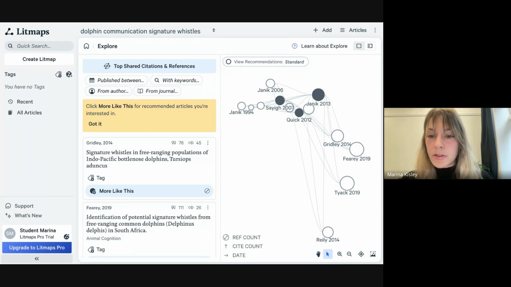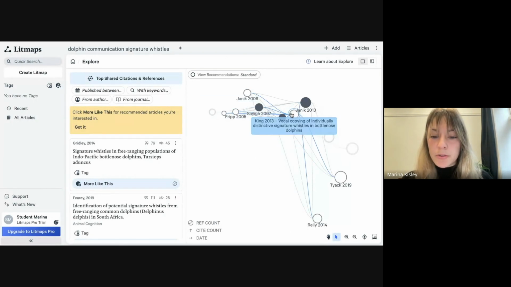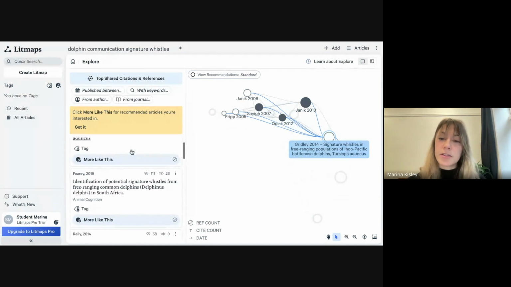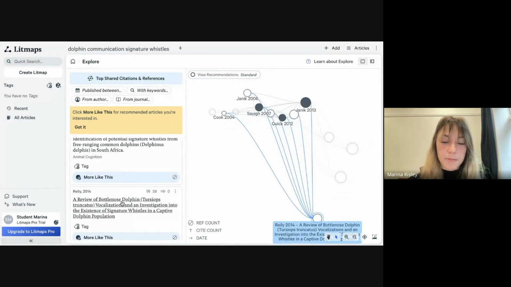So you can see in dark gray are my original 3 inputs. And all these hollow circles are the suggestions, which are the same as the ones in the sidebar here. So all of these are those white dots on the map.